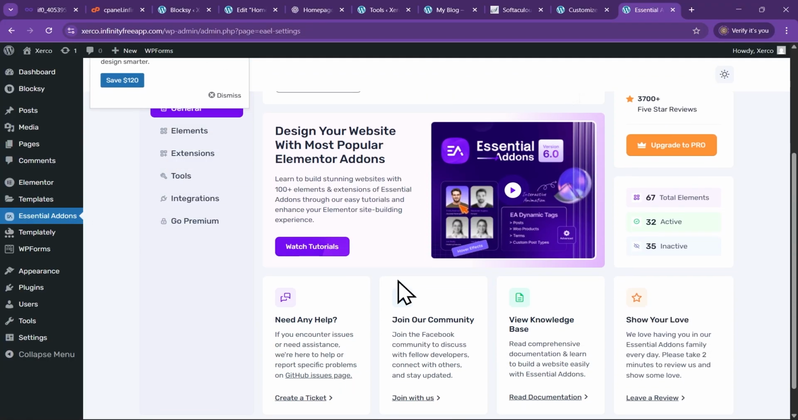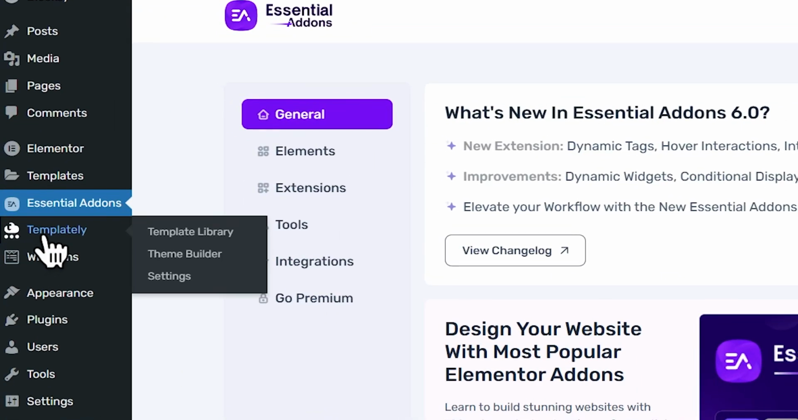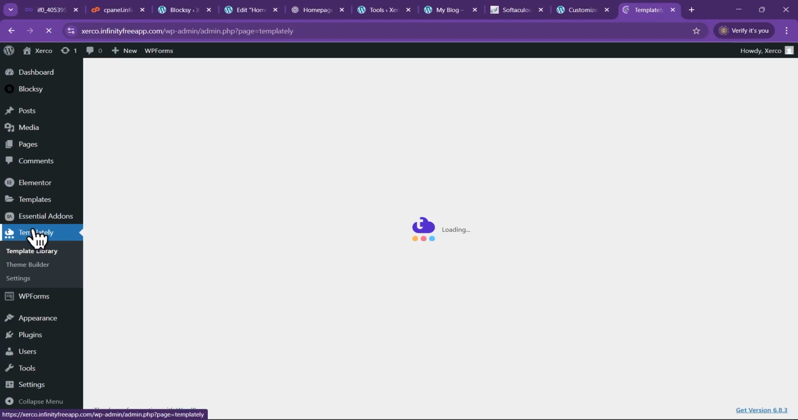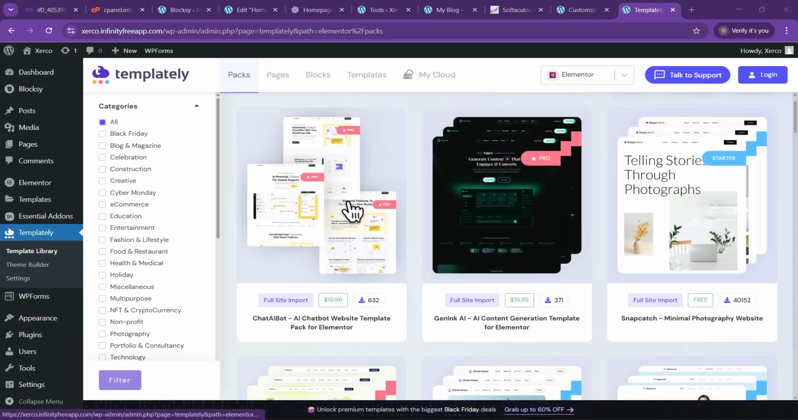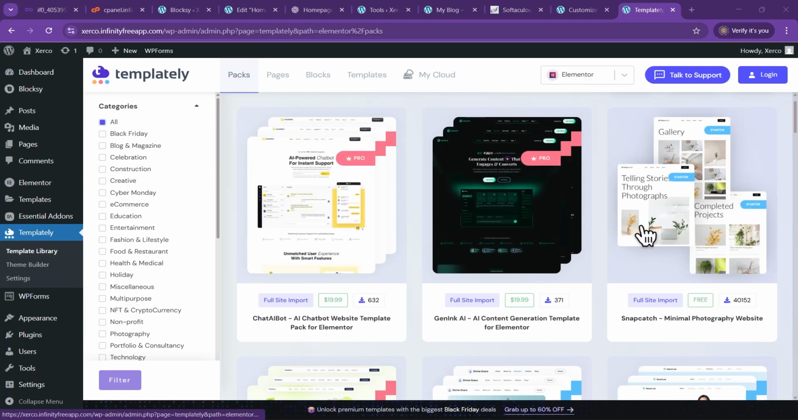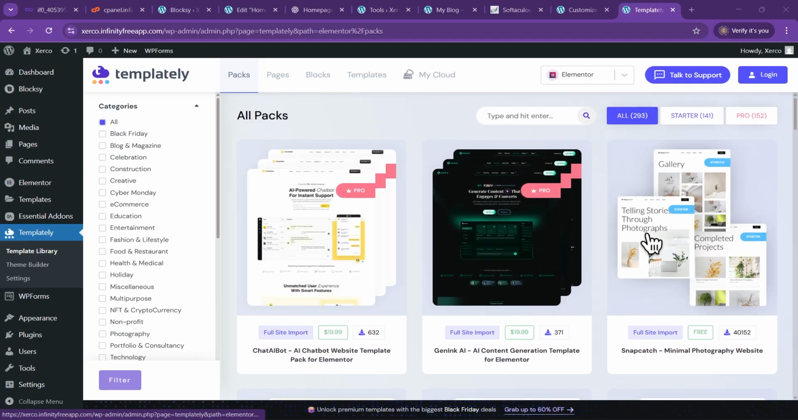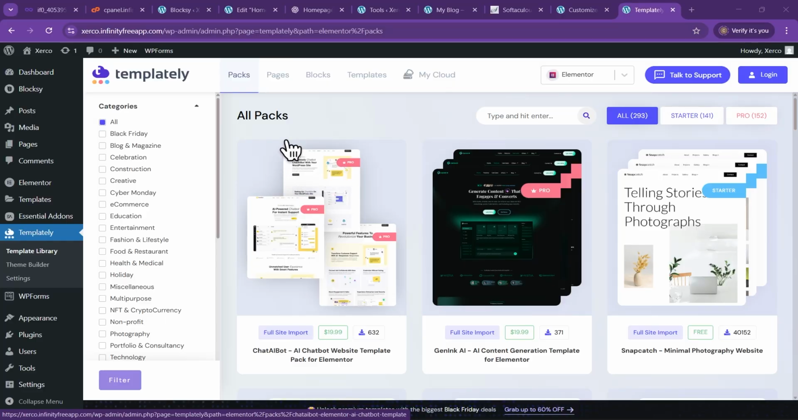All right, so now that we have this out of the way, the next thing we want to do is head over to Templately. This Templately comes with Essential Addons, and that's where we get to install the templates of the sections on our website. So just click on Templately. On Templately, you get to install already made templates. You can see we even have complete website packs right here, and you can always install them on your own. So feel free to explore this, but right now we're just here for sections.